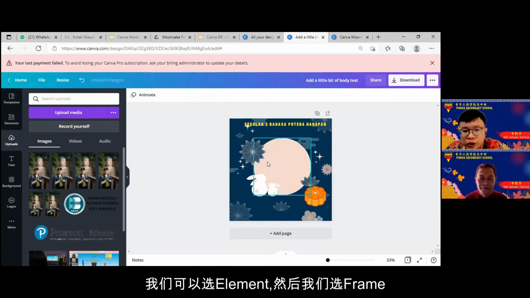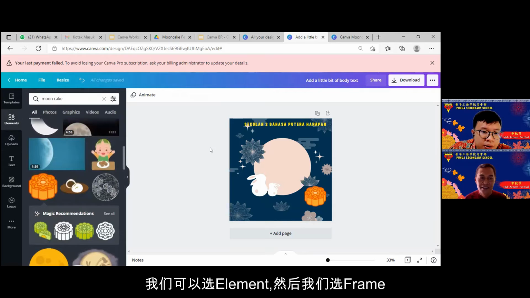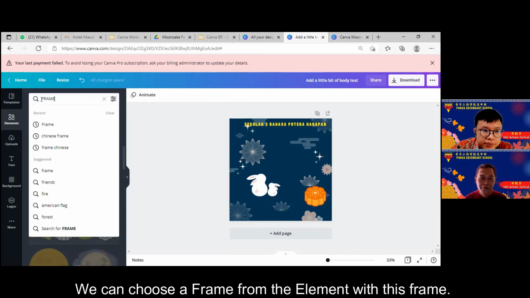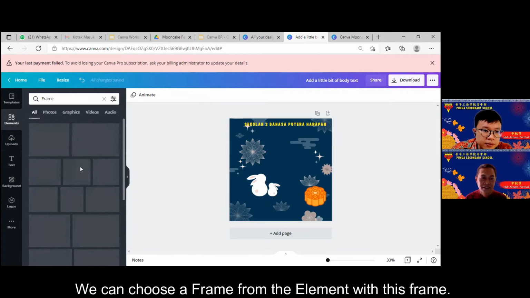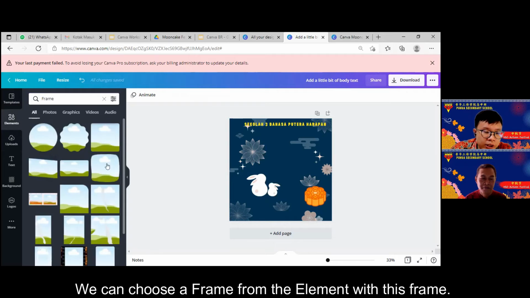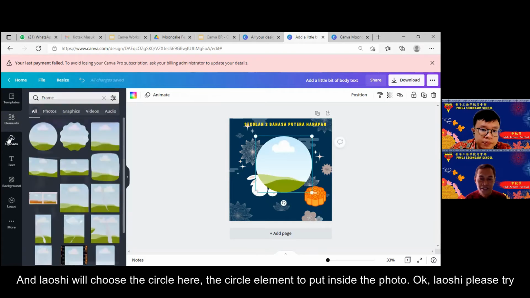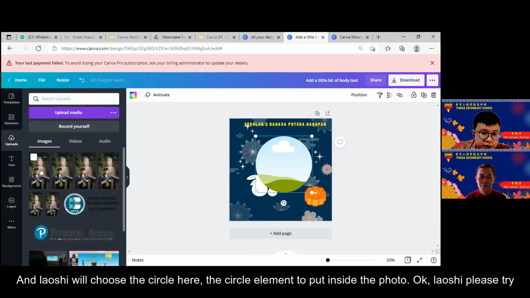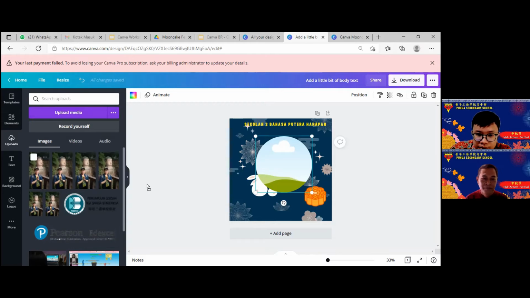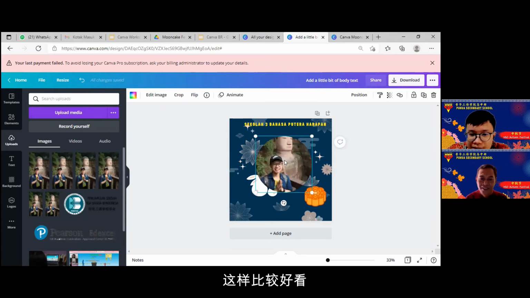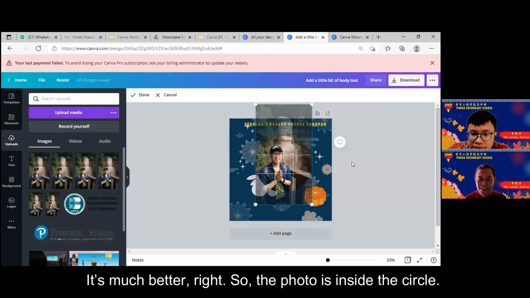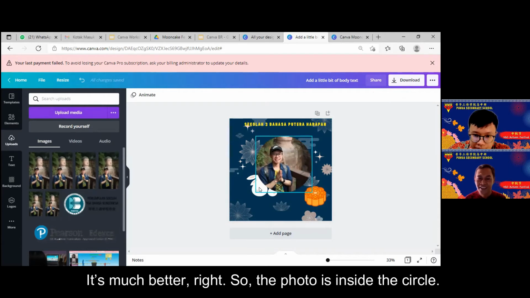好的，我们可以选 element， Oh, 然后我们选 frame 呀。 Okay, we can choose frame from the elements. Okay, 在这里有很多 frame，我们可以选一个我们喜欢的 frame。比如说，老师选这个。 Okay, and then also we'll choose the circle here, circle element. Okay, to put inside the photo. Okay, Lasa, please try. 这样比较好看。 It's much better, right? Yeah. So the photo is inside the circle.